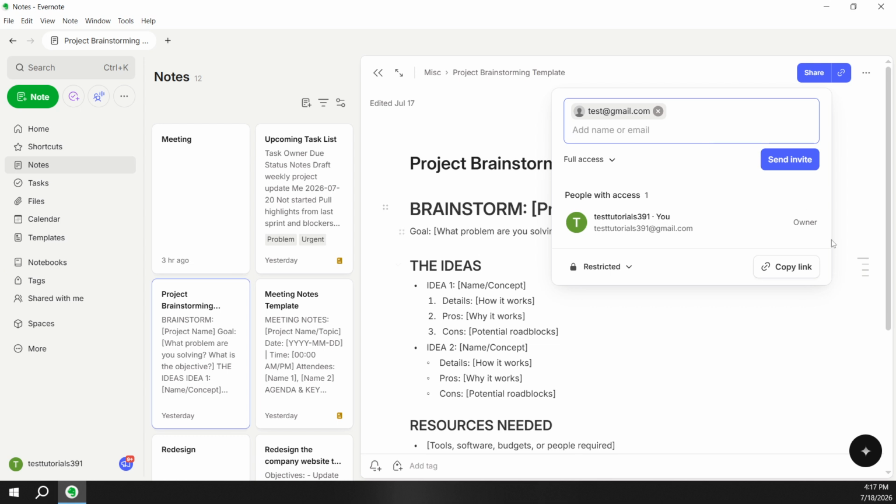That's it. Open Evernote, choose a note, share it, and keep your team aligned in one place.